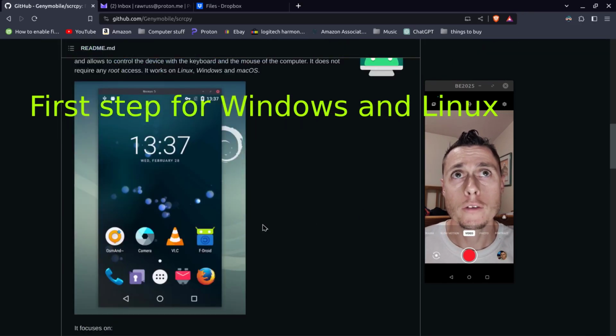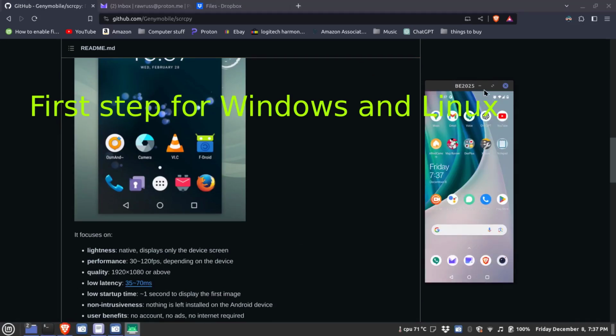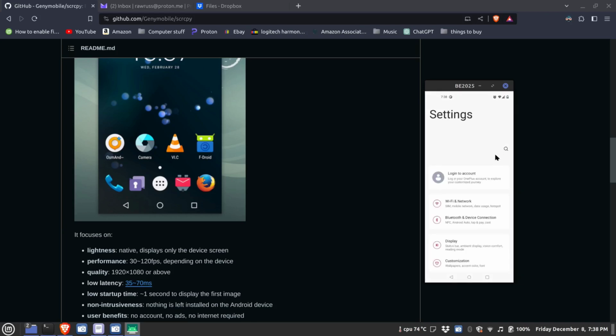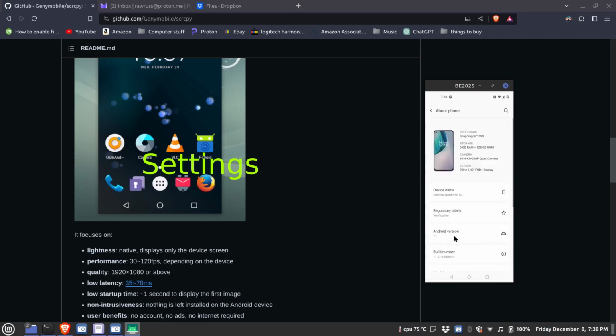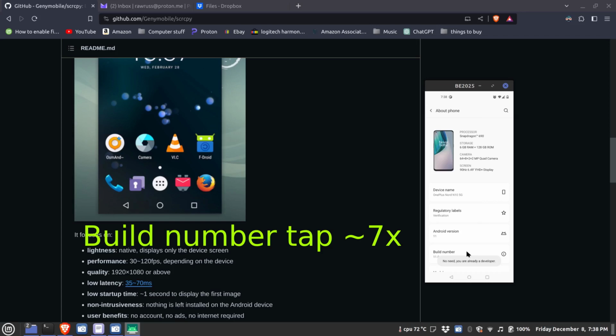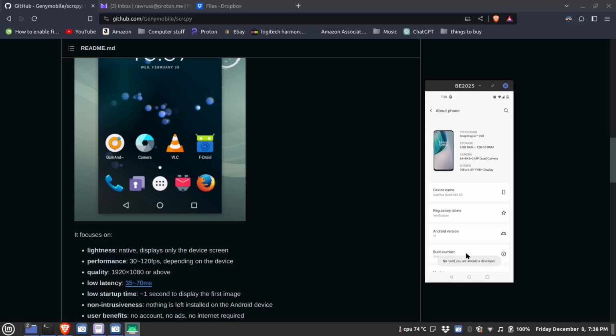So first thing we're going to have to do on all operating systems is enable USB debugging. So how you do that is you go to your settings on your phone, and you go down to about phone. You want to go to the build number and you want to tap it like 7 times. 1, 2, 3, 4, 5, 6, 7. And then it'll ask you for your password, and then it'll say, now you are a developer. What? I didn't know you were a software programmer. I'm just kidding. But you are now technically. So now you're a developer.